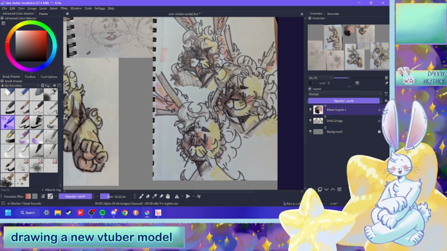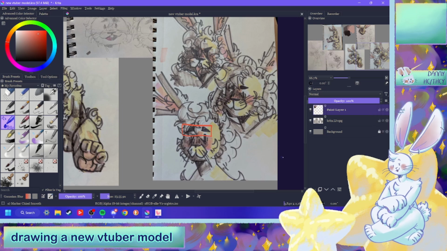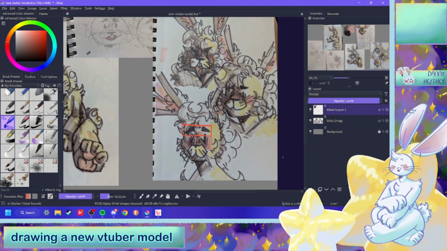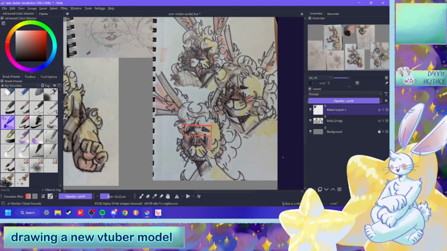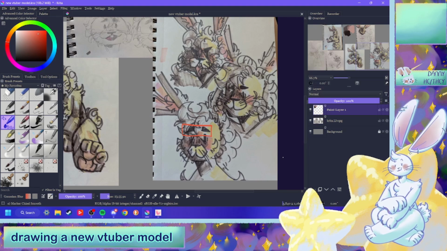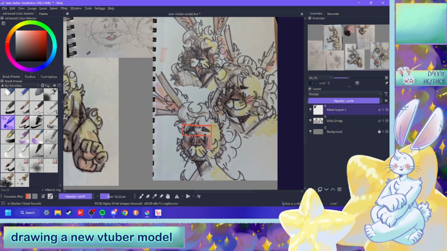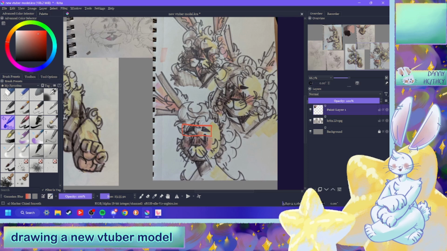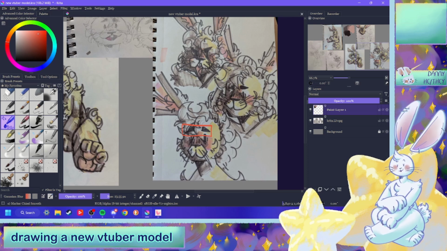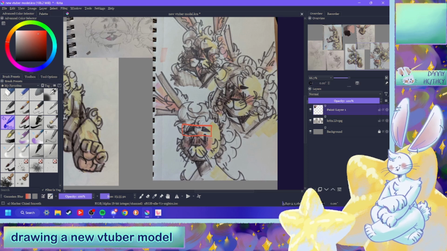I want to have chunkier eyebrows that are a bit more expressive than the ones I have currently. This one is just like a small line, and it's easy to raise my eyebrows, but when I scrunch mine, it kind of looks a little bit weird. So I want to make something that's chunkier and more expressive, and probably have two eyebrows instead of just the one that I have on this avatar.